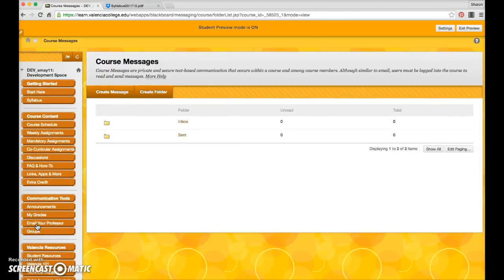Email your professor. My preferred mode of communication outside of class will be through the email in Blackboard. That way I can keep everybody's classes separate. You can email me through here. Nobody else sees it but me. It is private. If for some reason you can't get into Blackboard because you've been shut out, your Atlas account is not working, you can email me through my regular email, sma11@valenciacollege.edu, but any other reason, I really prefer that you do it through Blackboard.